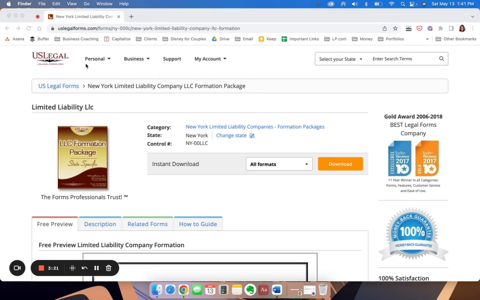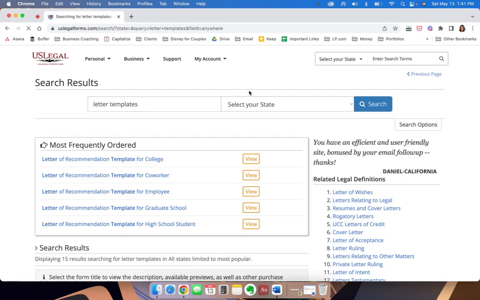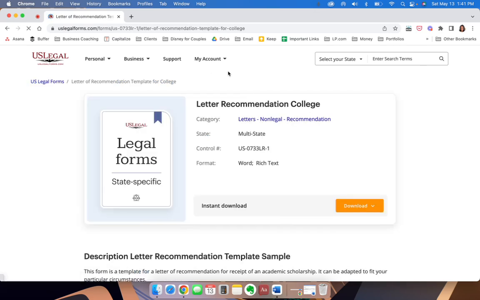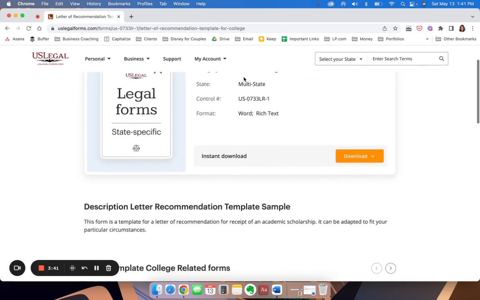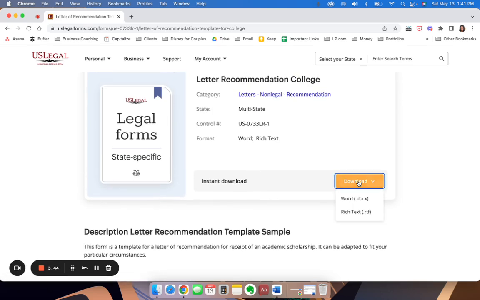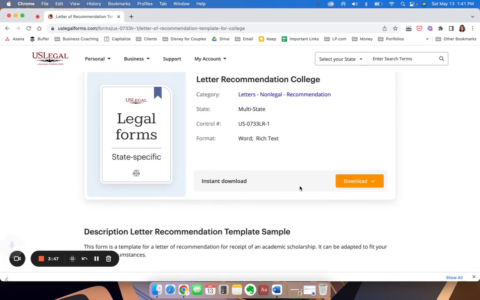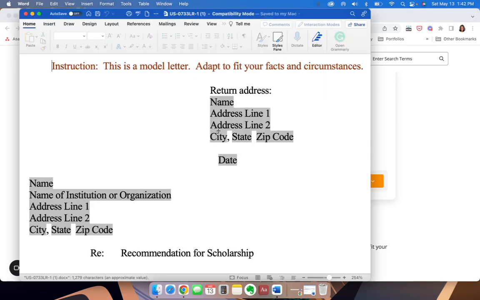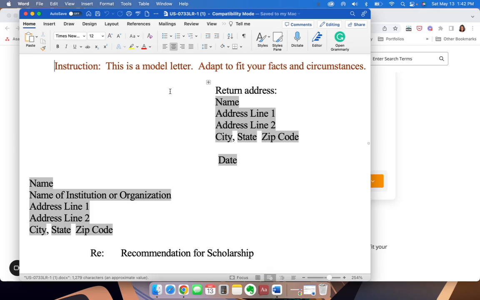US Legal also has letter templates. So if you just search for letter templates on the top right, doesn't matter yet about the state, you'll see a list of different letter templates that they have. Let's say you wanted to have a college recommendation letter written. You would just choose it, download it just like you did the form, and then you could either fill it out or send it to somebody to have filled out.